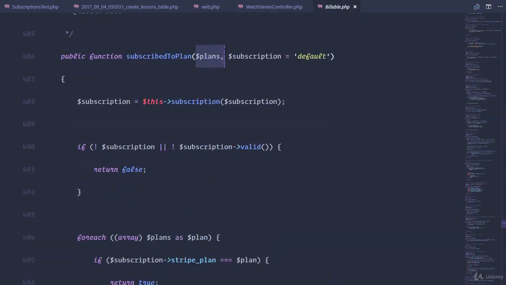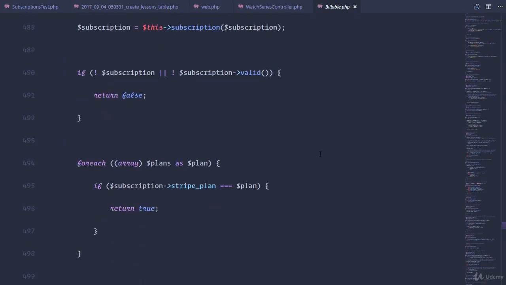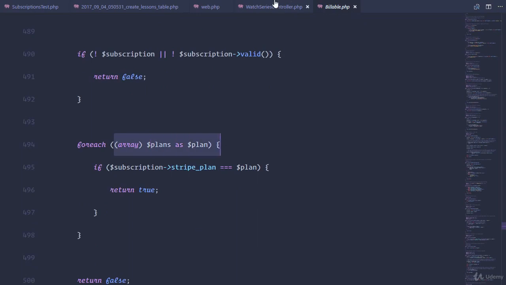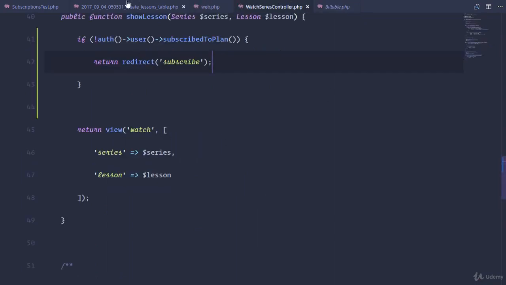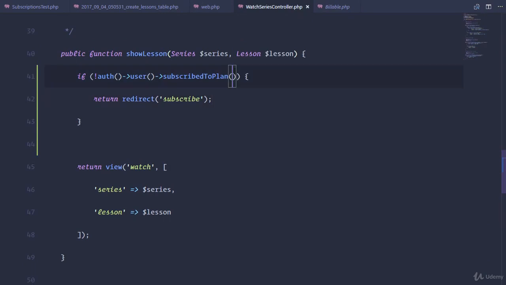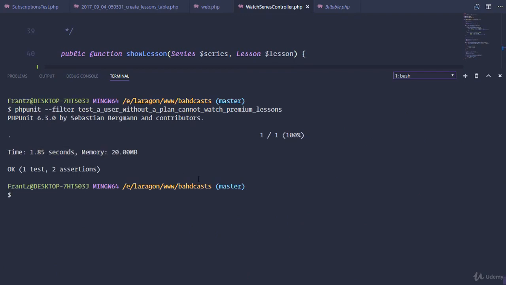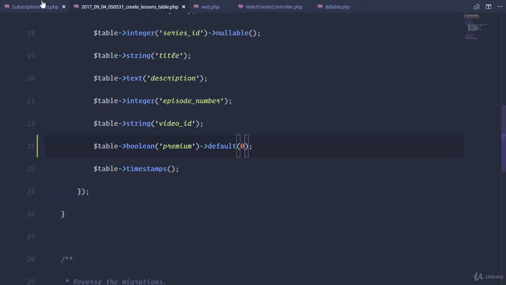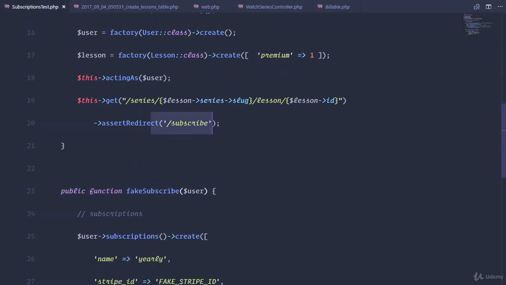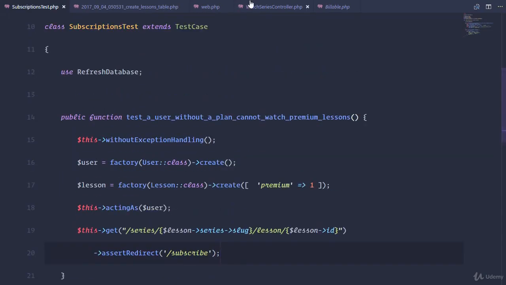We need to pass in all the plans that we want to check if the user is subscribed to. Okay, so basically we pass in an array of all the plans. So for example, in our method right here, we can pass in an array and set up monthly and yearly. Okay, so we want to check if the user is subscribed to either monthly or yearly plan. Okay, so let's run this again, and now we have a successful test, meaning that user is not subscribed to any plan, and then he's automatically redirected to the subscribe page. Okay, so that is working.